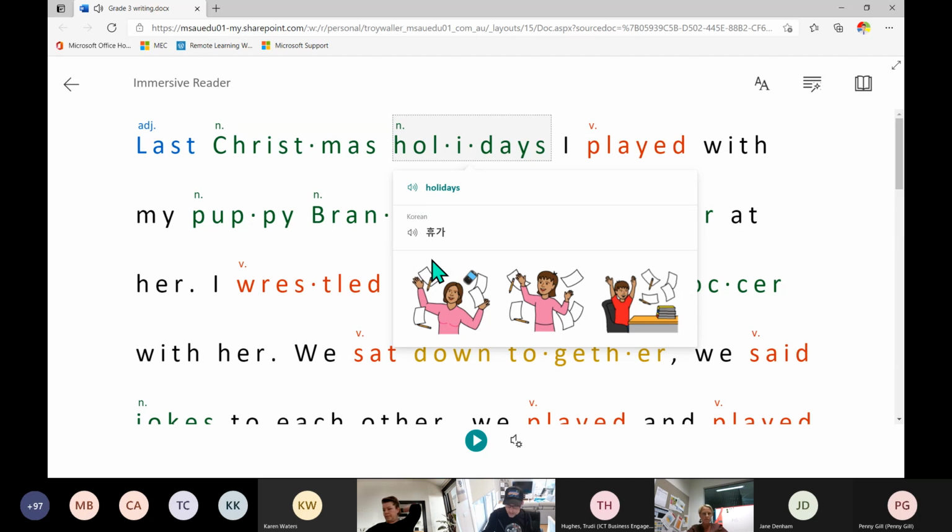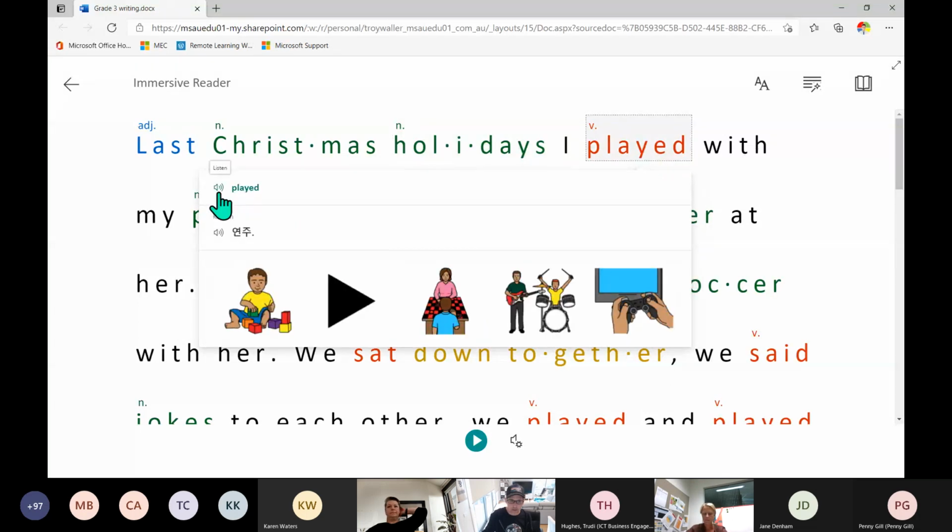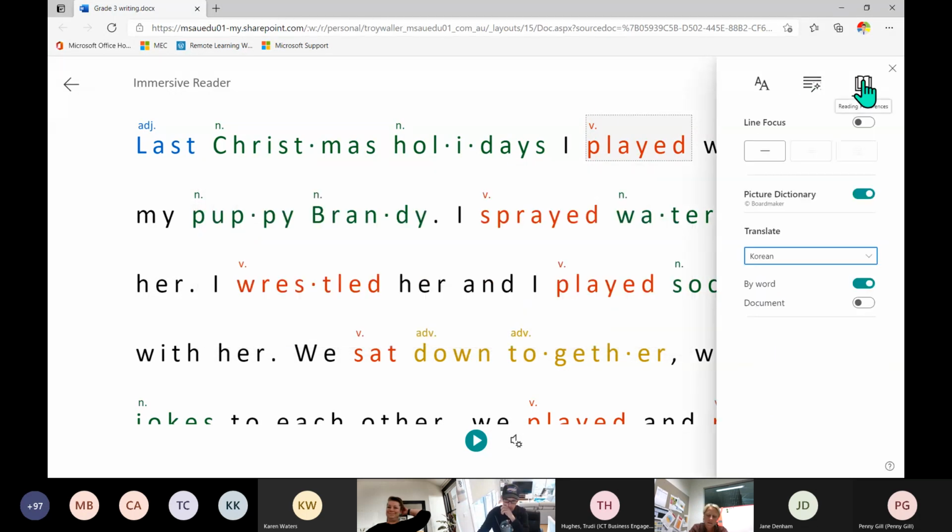holidays. She's still going to get the picture prompts, but she can also see it and hear it in Korean. 휴가. All right. So regardless of the word, Played. 연주. She gets that little bit of additional support. Now you think of how many of your aides are going to speak these multiple languages? Very few. This is really going to be working with you as well as with your aides and learning support teachers. But we can also translate the entire document if that's what the student needs.